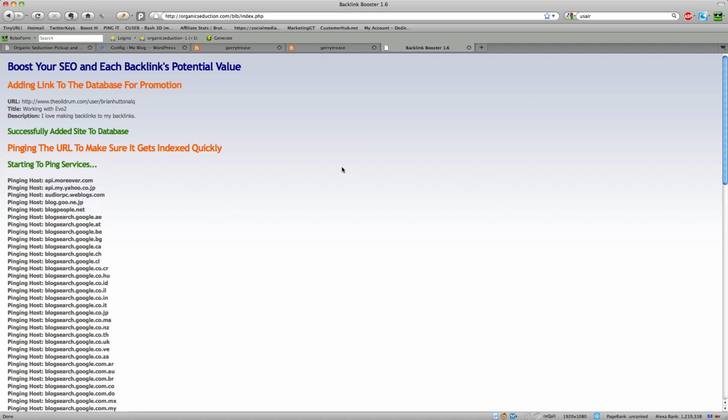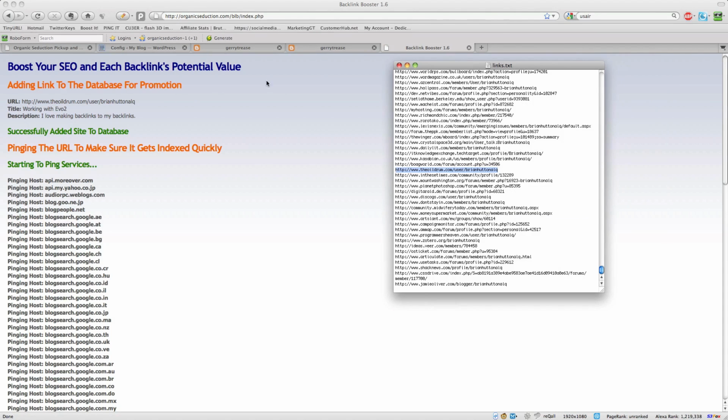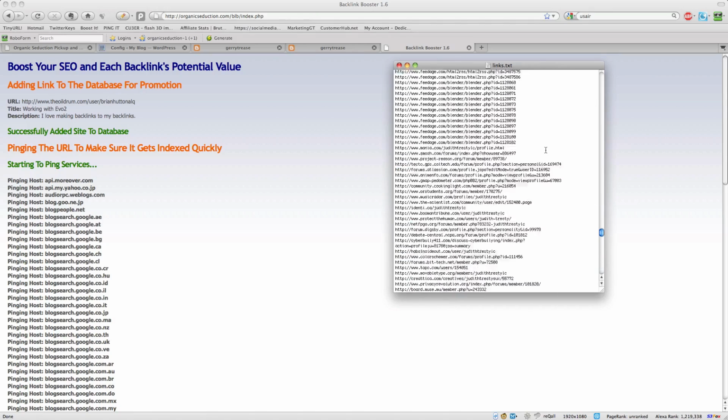Now, the way it works, you just take your text, this links.txt file, and I copy it into a folder inside of the Backlink Booster folder on my server, and it automatically starts blasting through these links. And as it does each link, it deletes it.